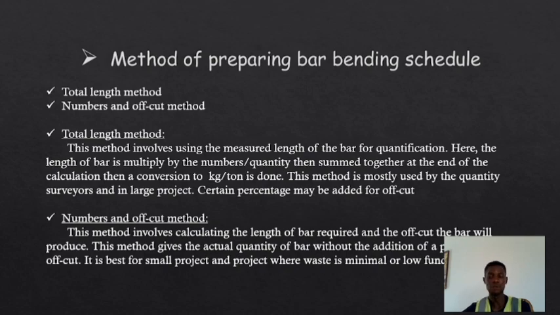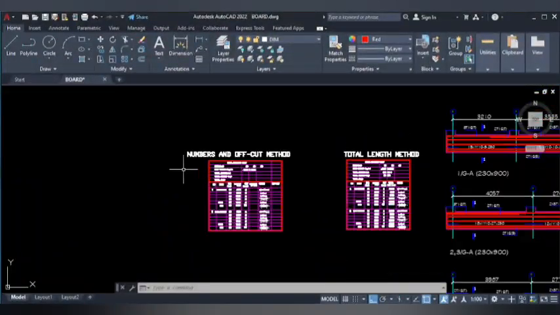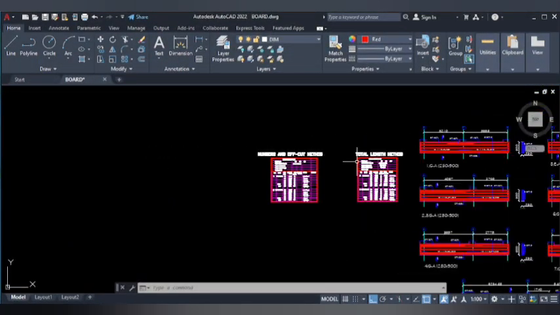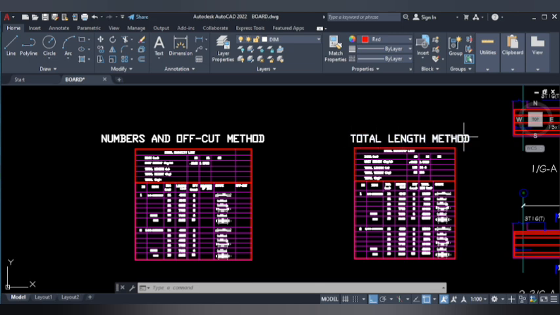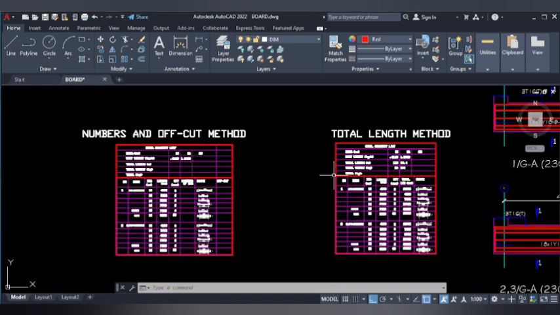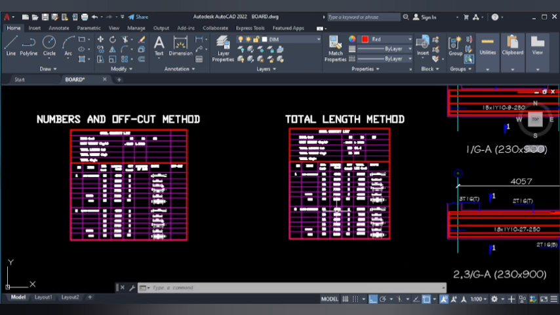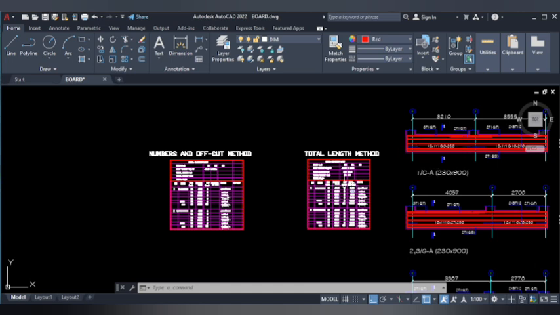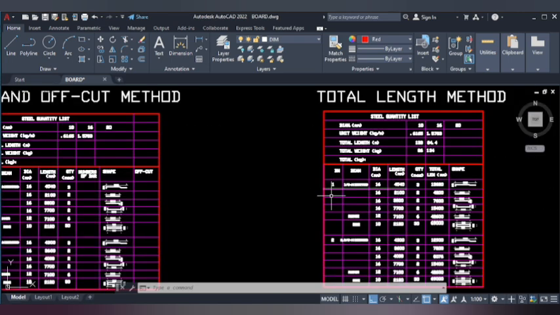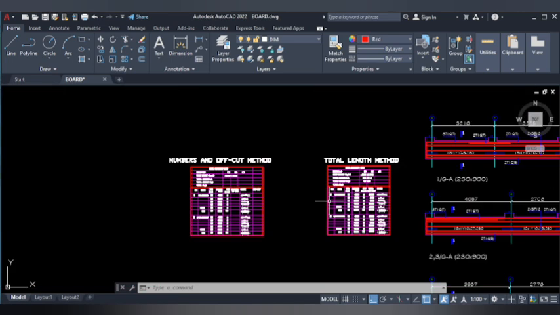and I'm going to do an example on them just like I've always been doing. We are in AutoCAD to do the calculation. This is the total length method, and this is the number and off-cut method. I've done the total length method. If you watched my last video, I did the total length method. I used this first beam here to do this first part, which I labelled 1. Then I used the second beam to solve for this.